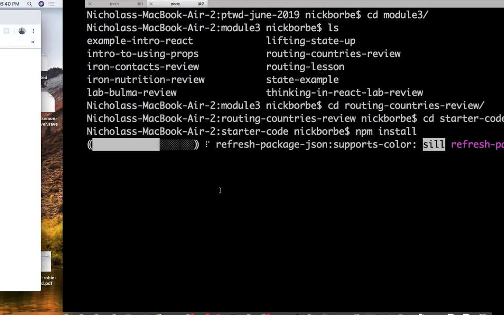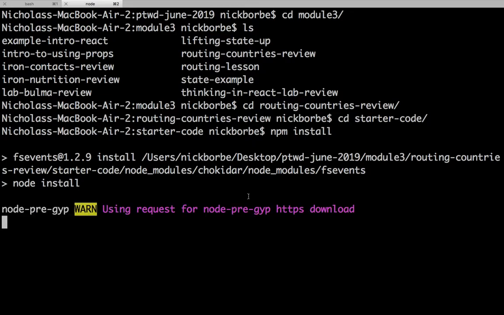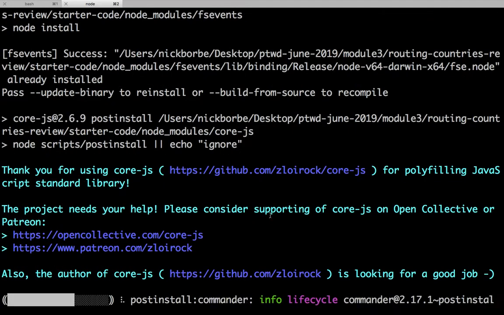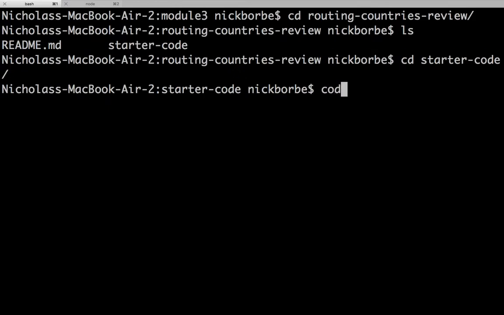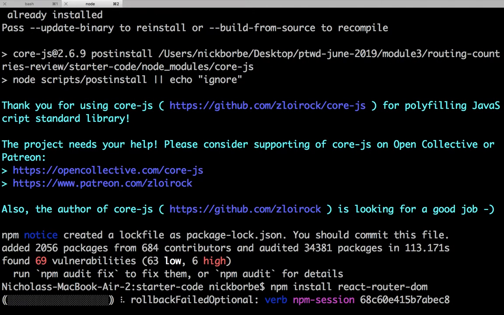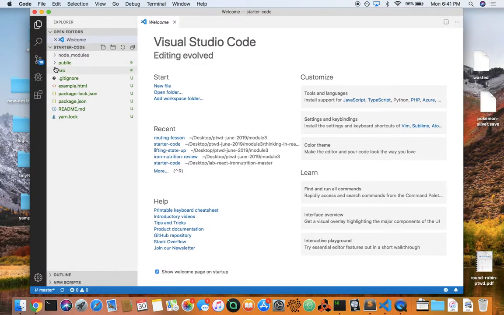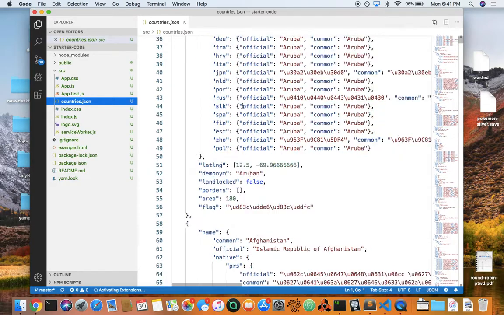But in order to use any routing, first we've got to install the router. So as soon as this finishes, I'm going to npm install React Router DOM. There we go. And here I'm going to open this up in VS Code. Once this thing finishes installing, I'm going to start up our server and let's look at the app, what we get to start off with. Here in the source folder, we've got countries.json, and that's basically going to be our database.